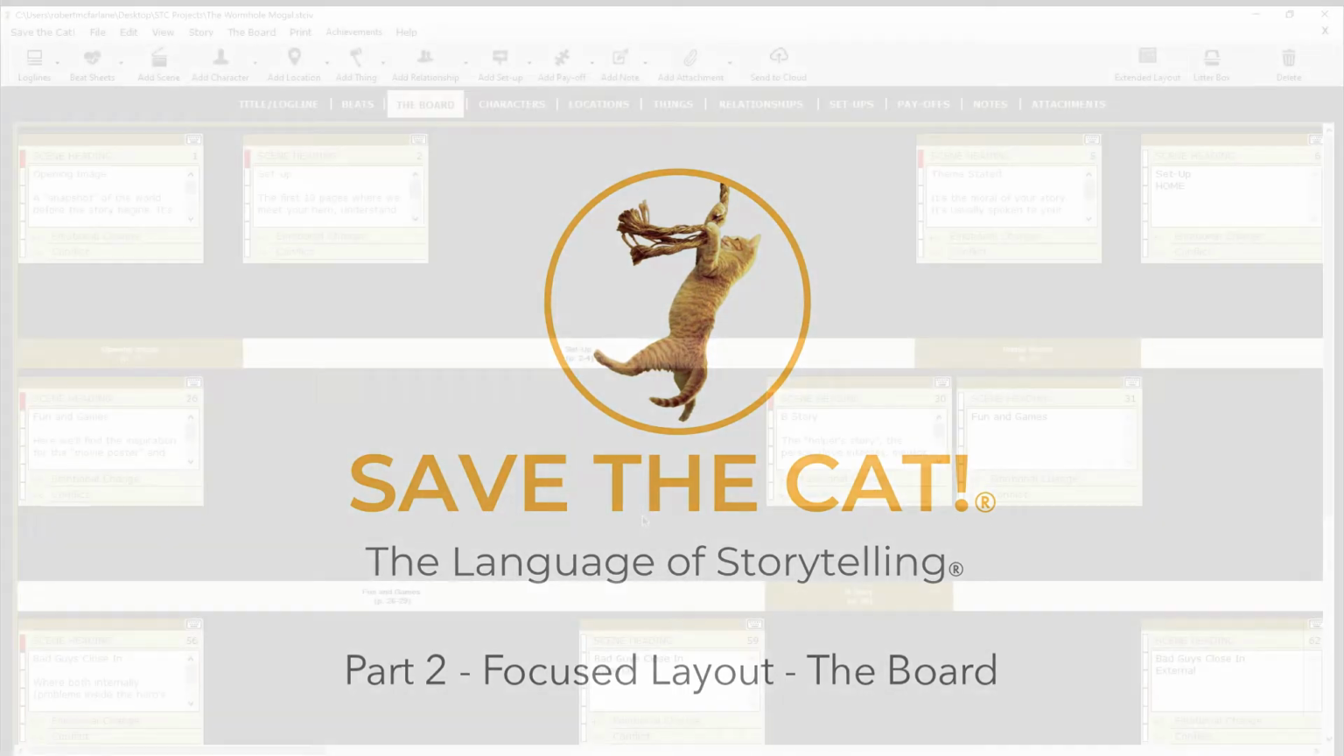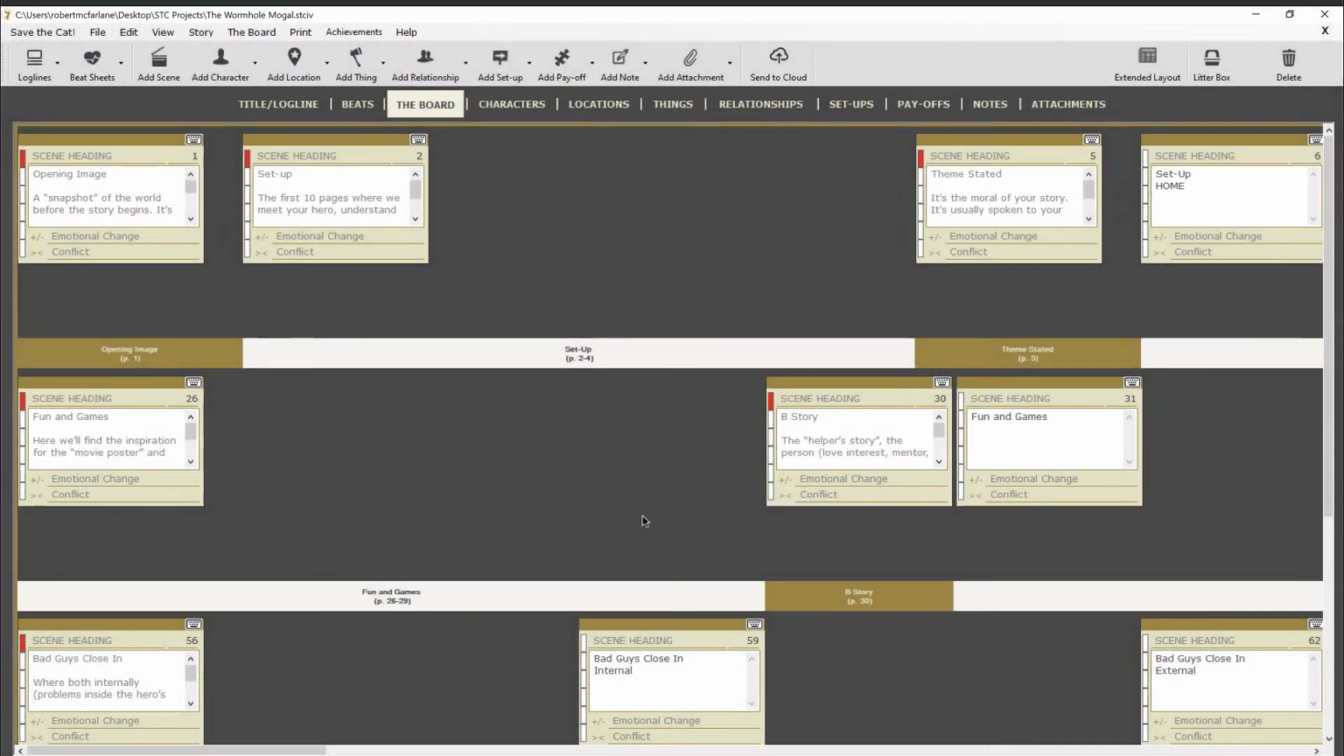First, I'll open my project and I'll select the Board tab. This is a brand new project, so the beat cards and several other key scene cards have been added for you. I do want to touch on a feature that was added some time ago that you may or may not be aware of. That is the auto align feature for the scene cards on the board. This feature calculates the width of the board so that no cards overlap.